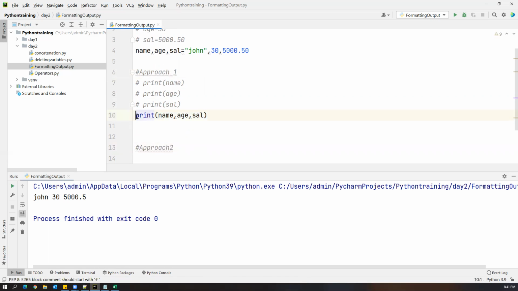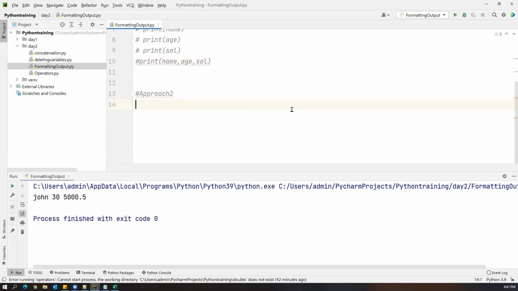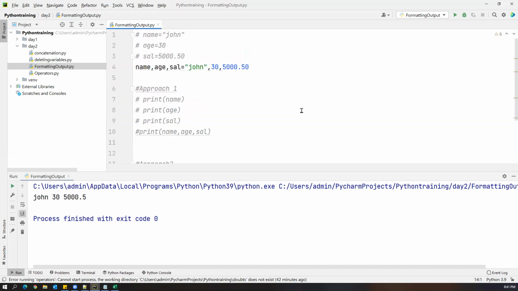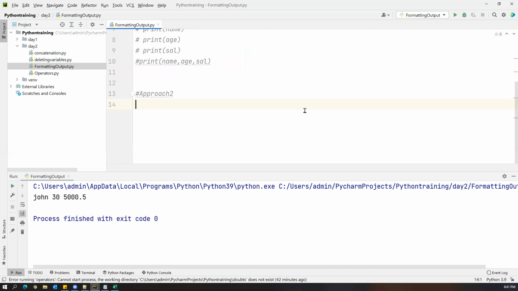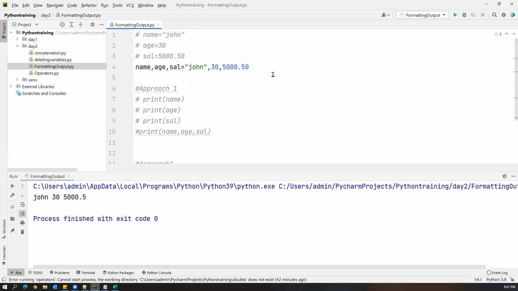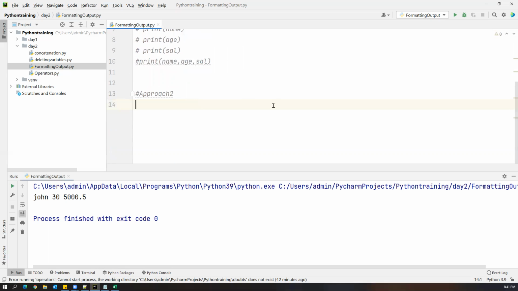Right, so let me comment this statement also. Suppose I want to print the same output in a meaningful manner. For that, I still have the same values: name, age, sal. Now in approach 2, I will write 3 print statements, but I want to write a simple message along with the value. So for example, I say name is, followed by the value of the name I will print here.